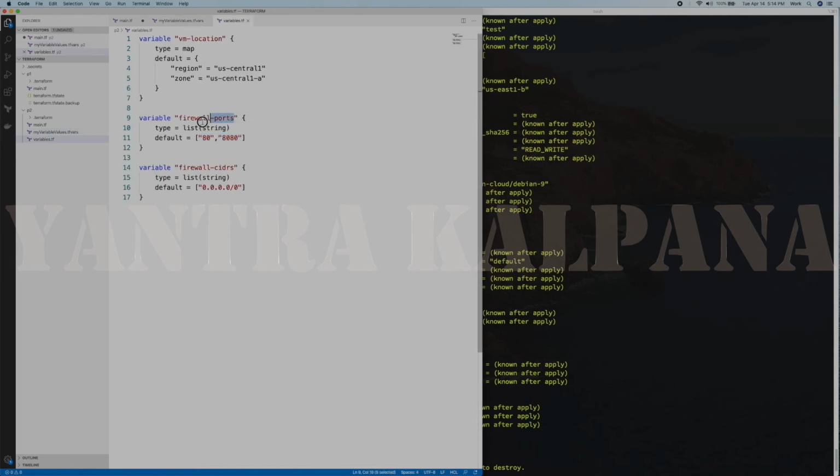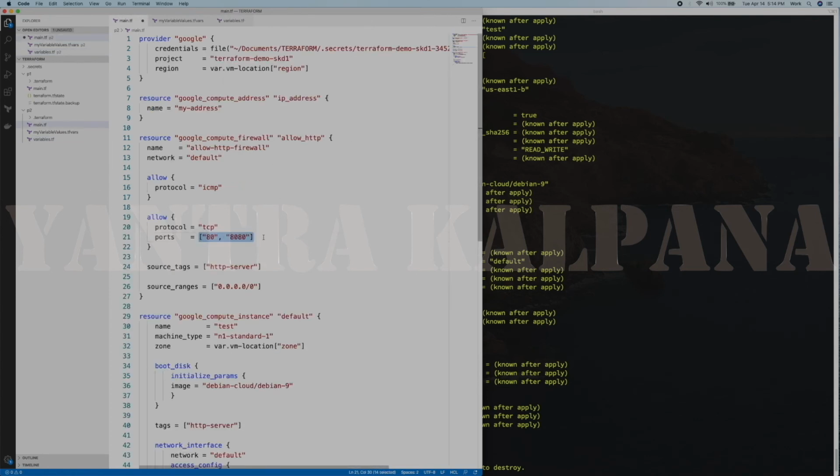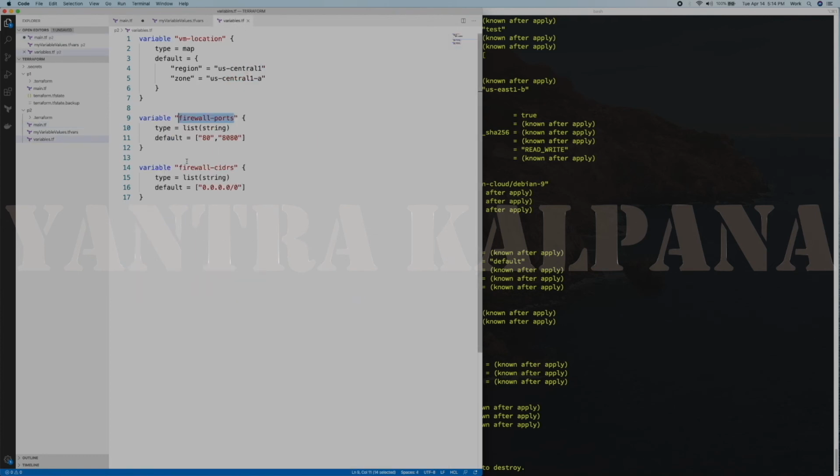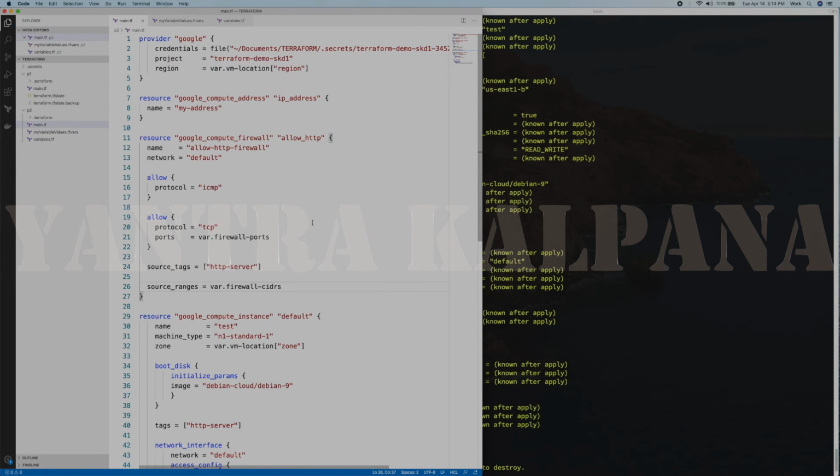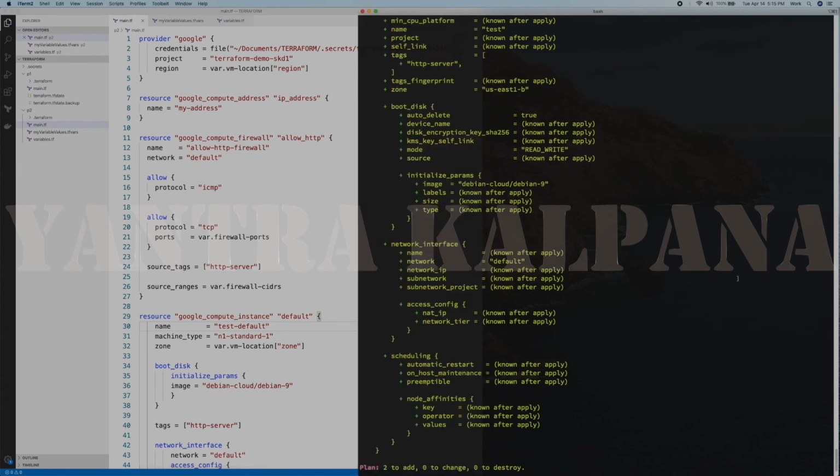And let's use these variables inside our configuration. Let's change this one. Say var.firewall_ports. This also var.firewall_cidrs. Save this. Now let's create. I will give this instance name as, for example, default. Okay, so let's try this.